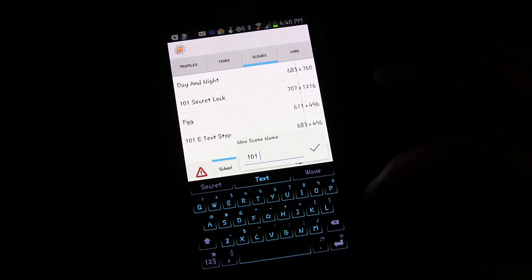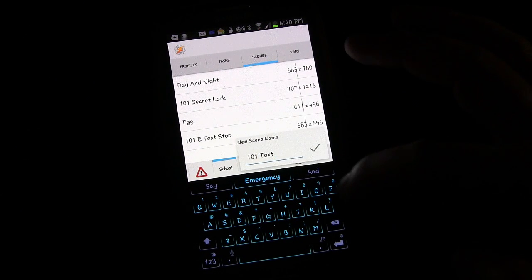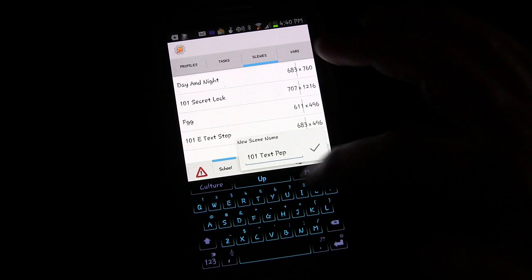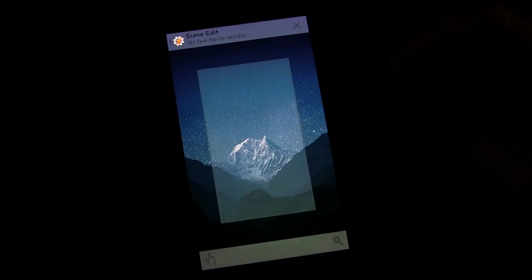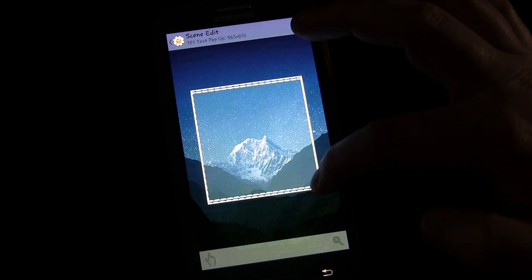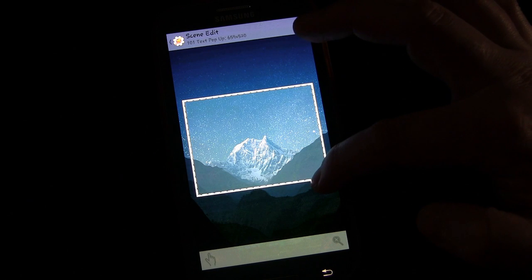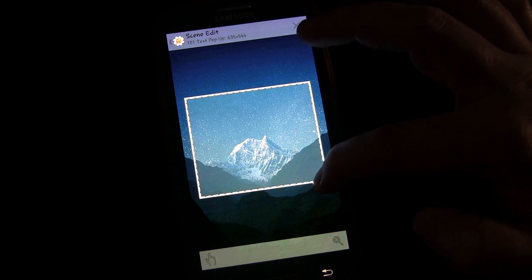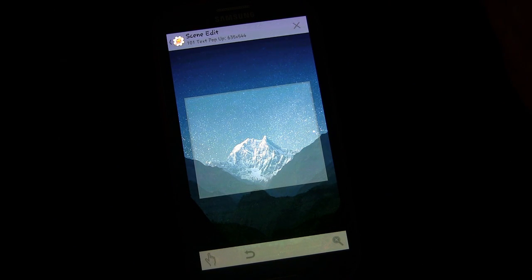101, text pop up, and we're going to make this the size shape we want it, something like that. Looks about good for me. You can do it however you want to do it.